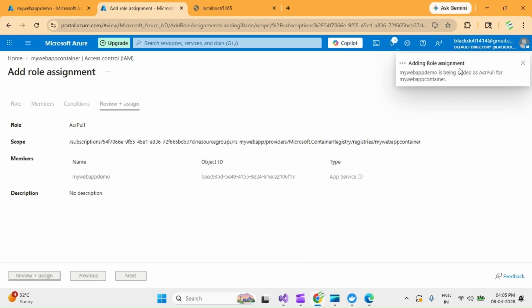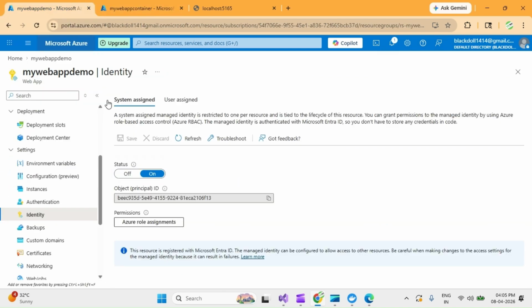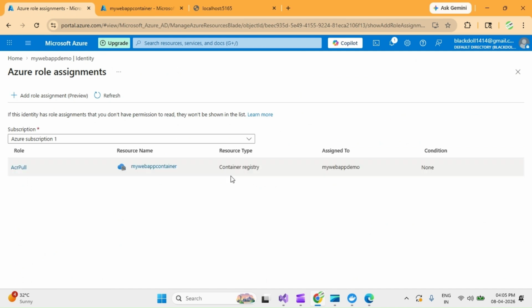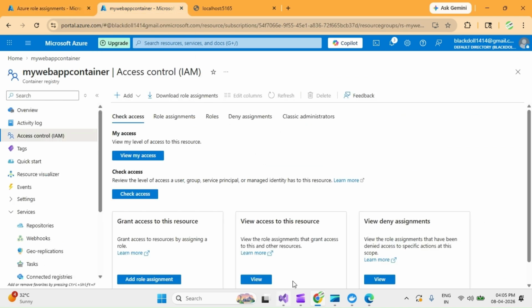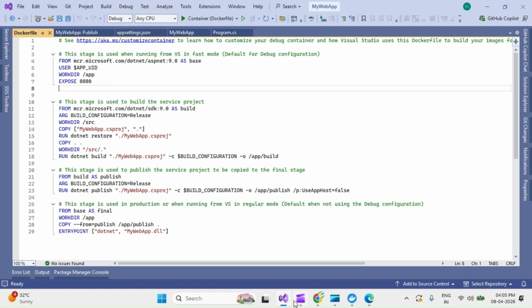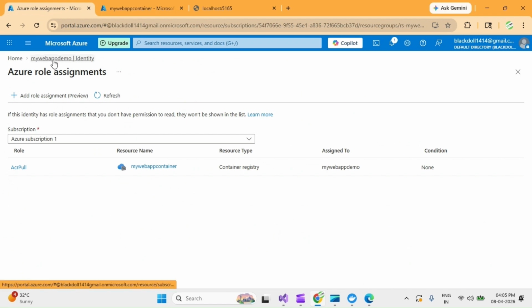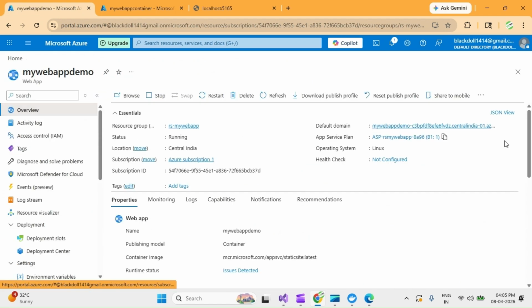Add the assignment role here. Now you can check by going to your my web app, click on Azure role assignment, and you will see the role here. If you are able to see the pull request or Azure container, that means you have successfully assigned the role and permission. Now I'm going to deploy the image in this web app. So go to home, overview and check the URL. By default it shows some Linux default application message.